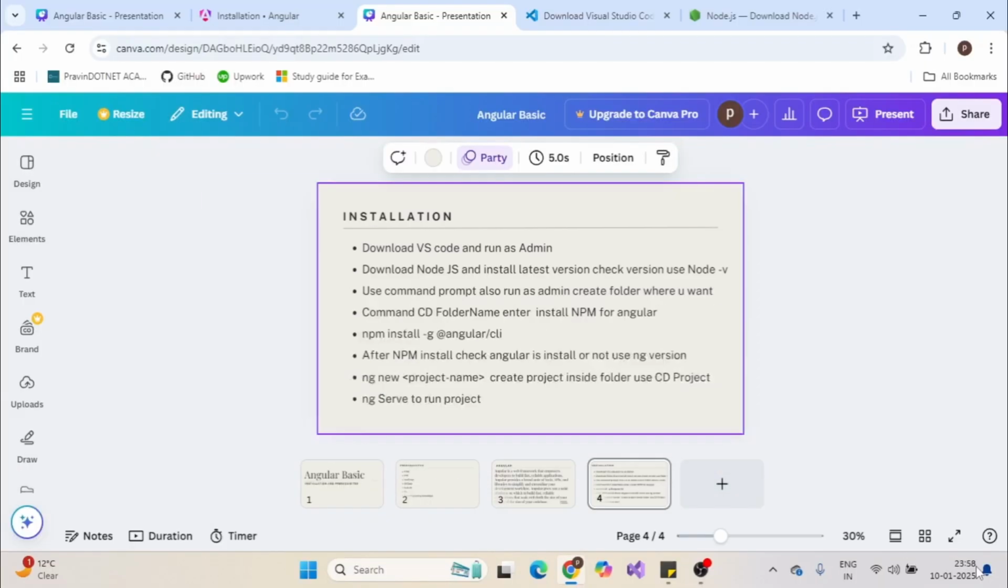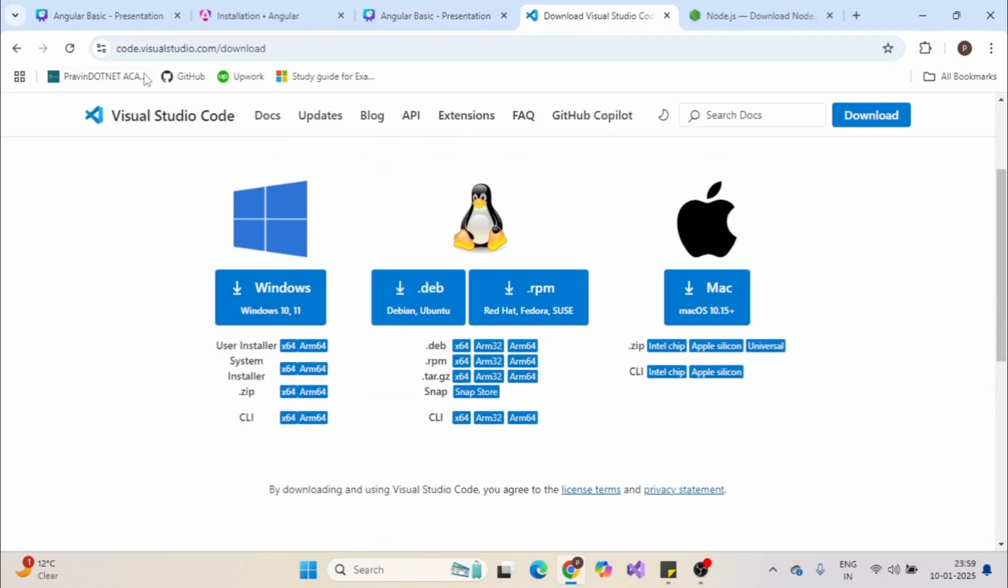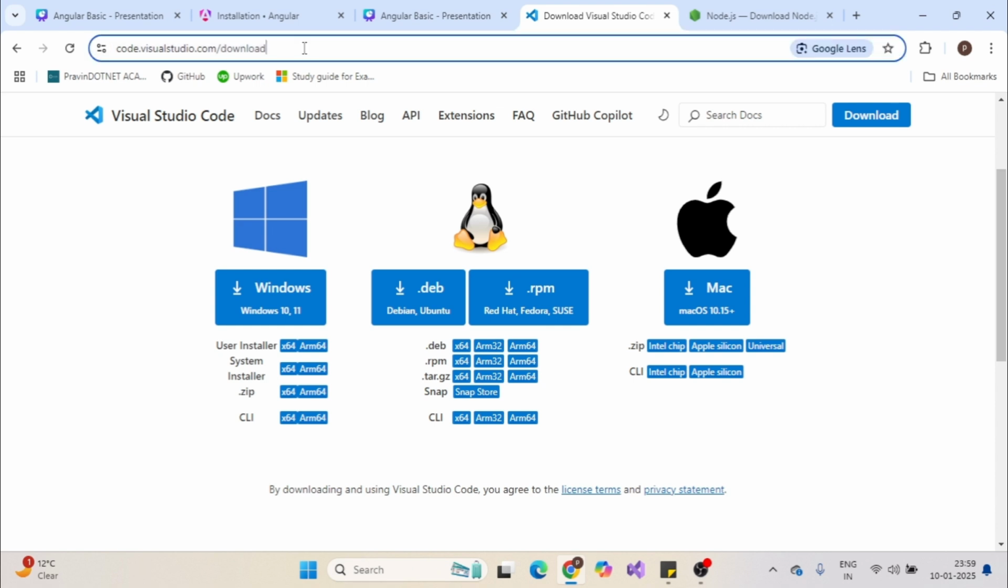So first we go and download Visual Studio. This is the Google link, and you need to come here and download. If we are using a Windows application, then we download the Windows version. If we are using Ubuntu, just click on that for Ubuntu, and if you are using Mac, just click here and download.